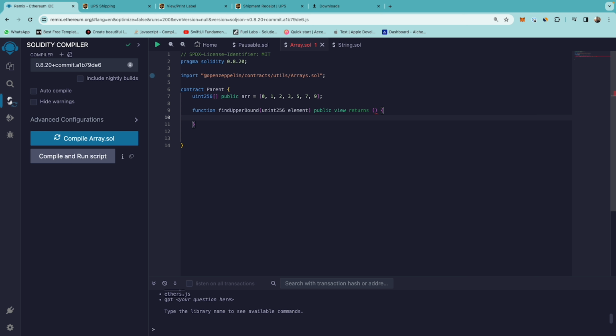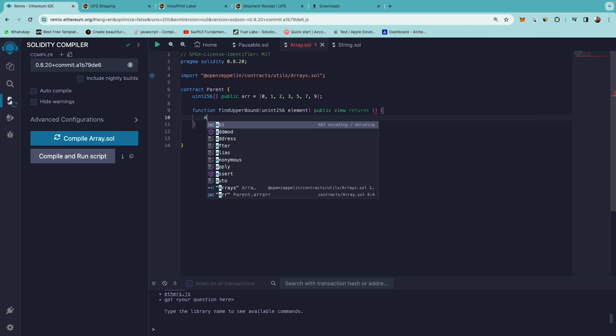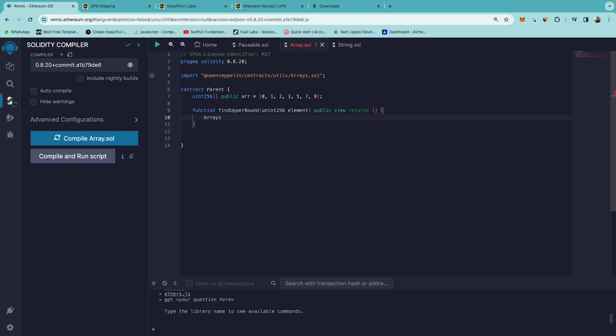So the method is findUpperBound. To access the method from the OpenZeppelin package, you have to use it like this: Arrays.findUpperBound, and this takes an array and an element. So the first one you have to pass is the array, and then the element.